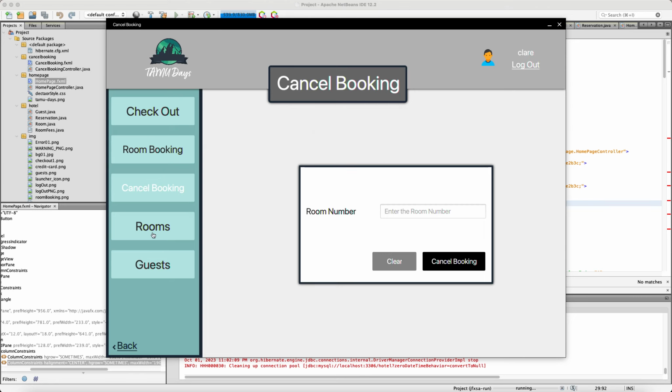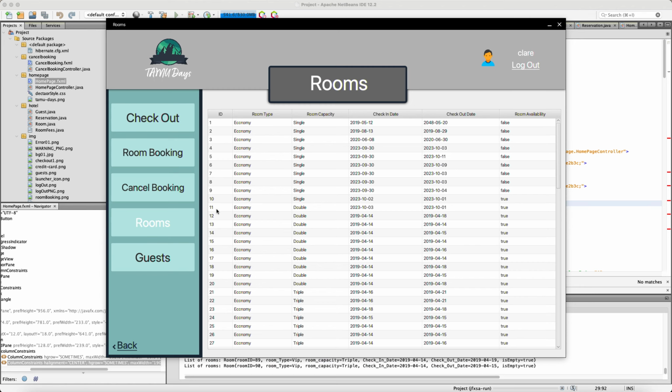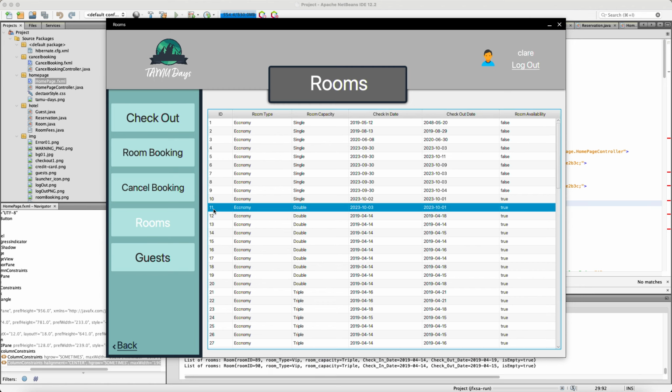Let us check that in our room section. We can see that room ID 11 has been successfully freed and the room availability is showing as true, and the checkout date has been updated to 1st October, which is today's date. So this was the end of our third use case.